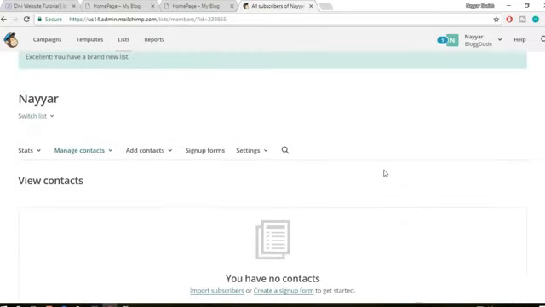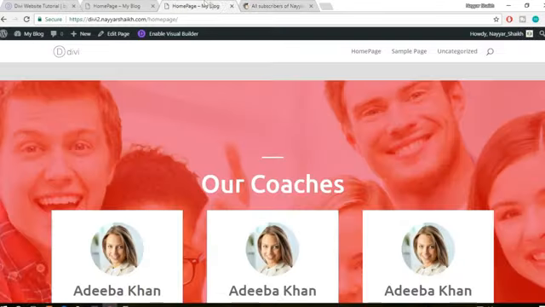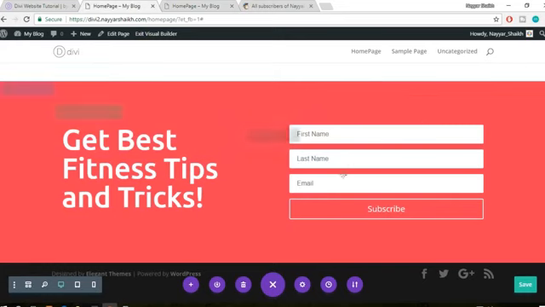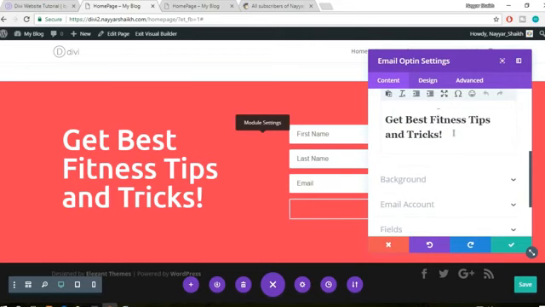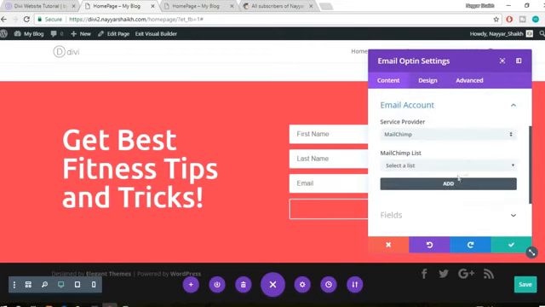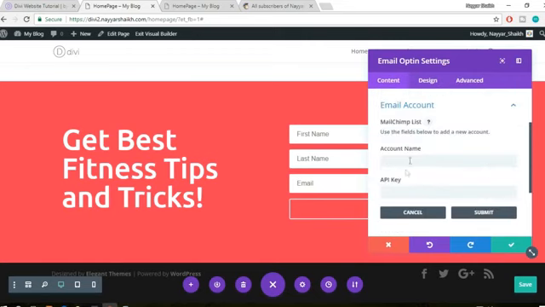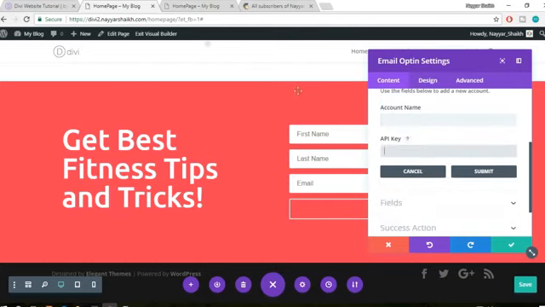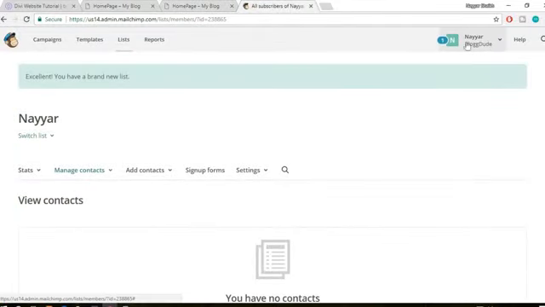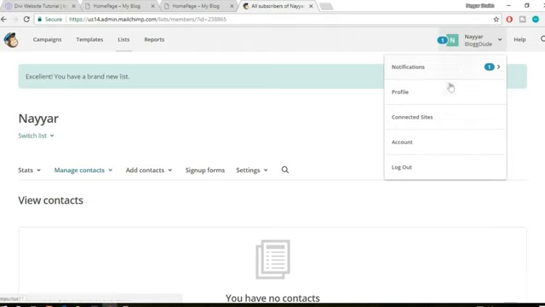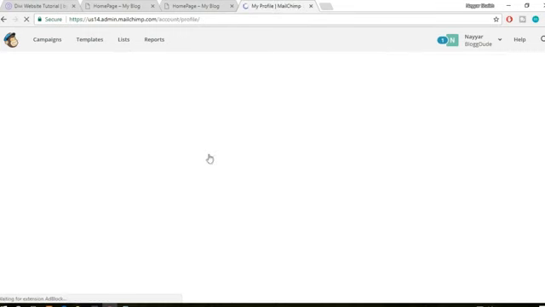Now let's see what all the things are that we need. Come over here, click on this gear icon and go to email account, click on add. We want an account name and an API key. Let's see where our API key is. When you see this account over here, click on this. I think it is under profile, so click on profile.